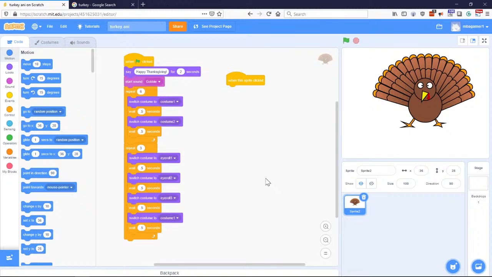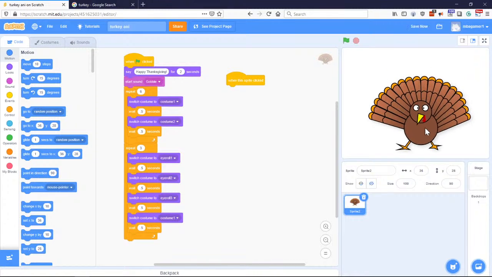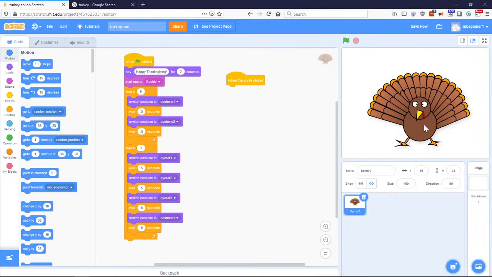All right, so let's get him to move. Let's do a glide. I think that would be best. Right now we'll put him kind of in the middle here. He is at 22, minus 35. So 22, minus 35, and we actually want him to start there. I want to make sure that he is always there.